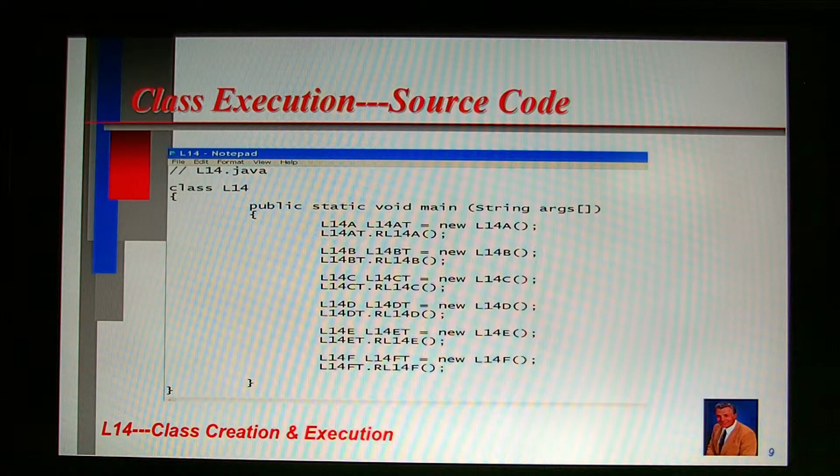Okay, let's examine the right side of this assignment computer program instruction, namely new L14A left paren right paren. Here the new keyword uses a method call of L14A to create a new instance of class L14A. L14A is called a constructor method by computer programming purists because its execution or call along with the new keyword provides a new instance of a class, in this case a new instance of class L14A.